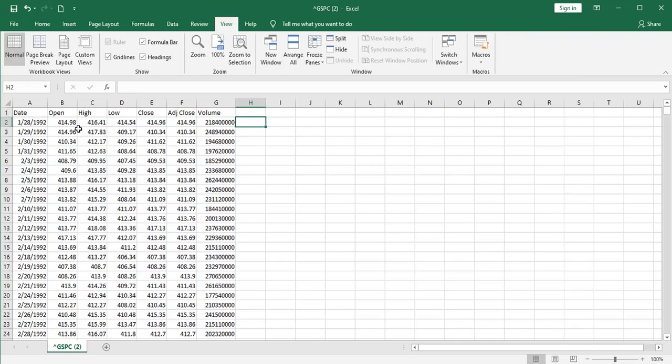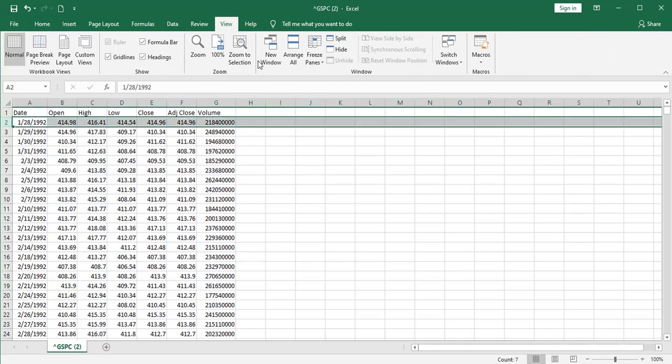So we'll do a couple housekeeping things. One thing, I'm going to freeze the panes here, and I'm going to rename this sheet Index Simple Moving Averages.